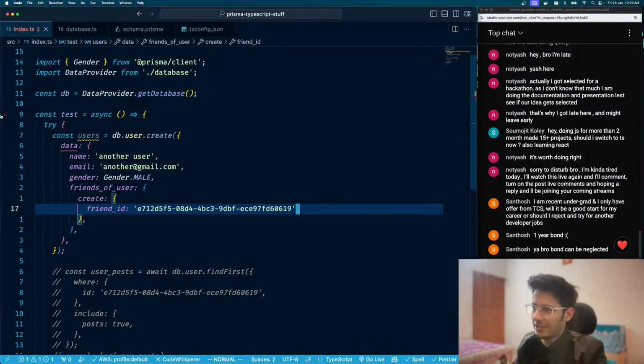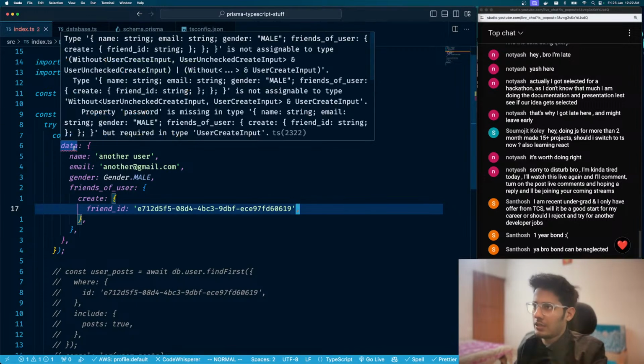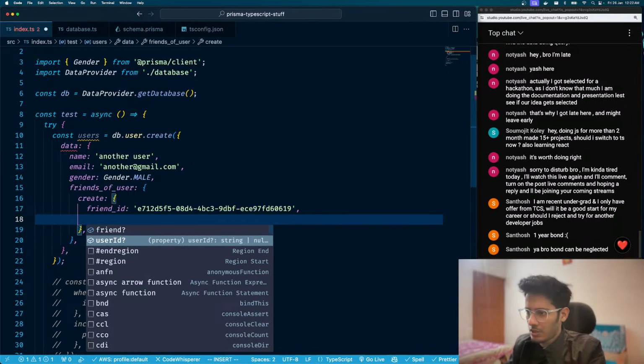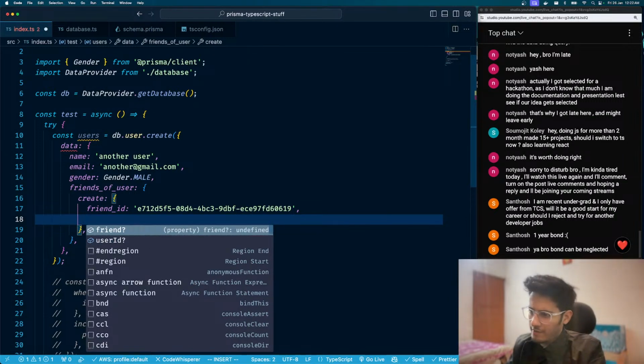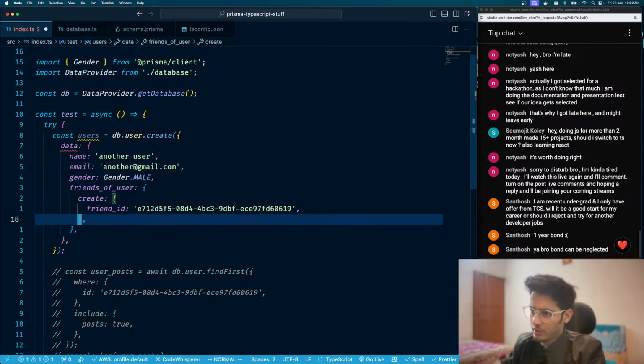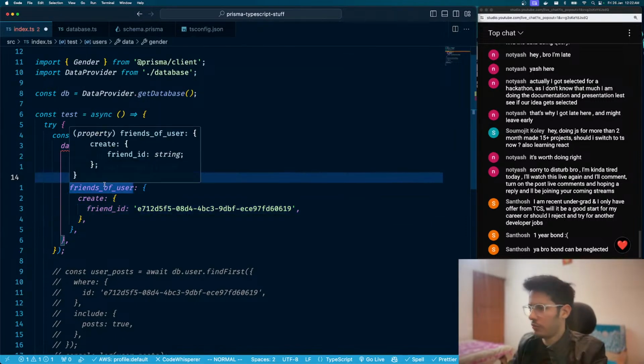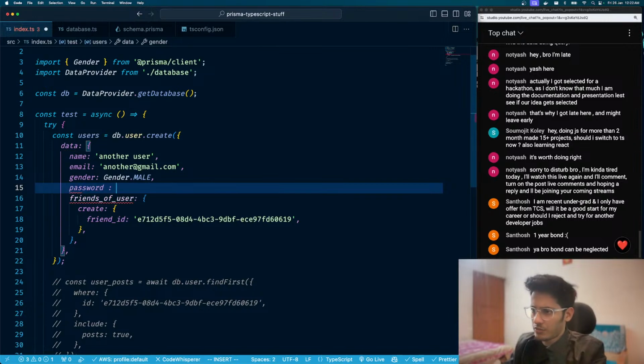The thing is, this says okay, it has to be something else. So user ID is not required. Friend is already there, that's kind of good. So what did it say? Friend ID, but required user. What do you mean? Password is required. Okay, we'll have to pass our password. So we'll say password, some password, whatever, right?